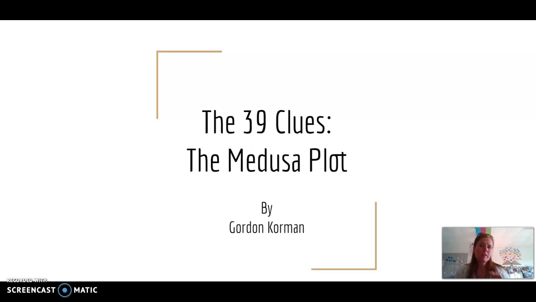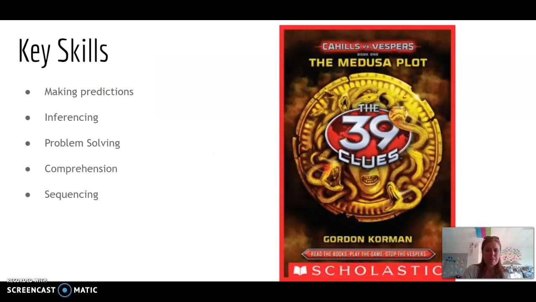The next book I'm going to discuss is The 39 Clues, The Medusa Plot, by Gordon Korman. And the takeaway that we would hope students would take from this is to work on their prediction skills, because throughout the book, the characters are on this quest to solve this mystery. So they may be able to predict what's going to happen next in some cases. Inferencing is big, because sometimes it doesn't come right out and say what's going on. However, students can use their inferencing skills to discover that.